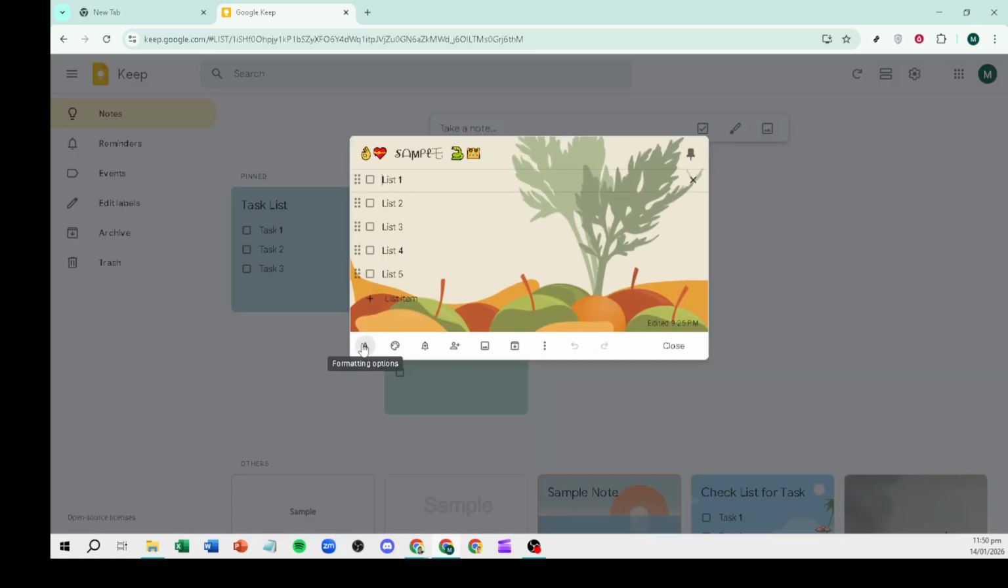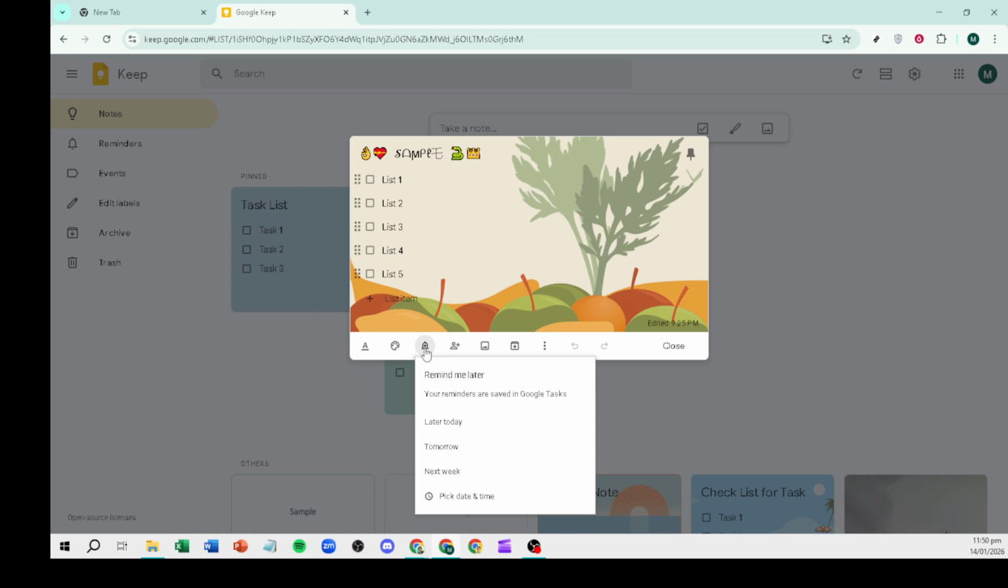Now look for the Remind Me option inside the note. On desktop, it appears as a small bell icon with a plus sign. Click that, and you'll see a few quick choices like later today, tomorrow, or next week. These presets are great if you just need a fast nudge.